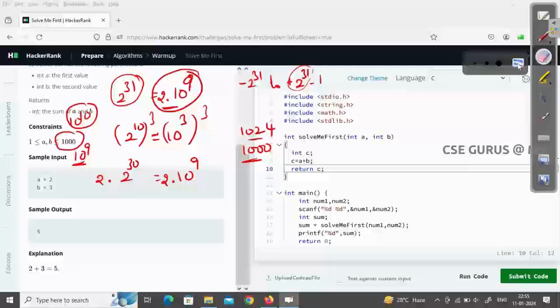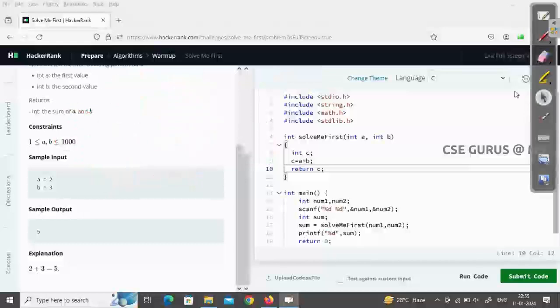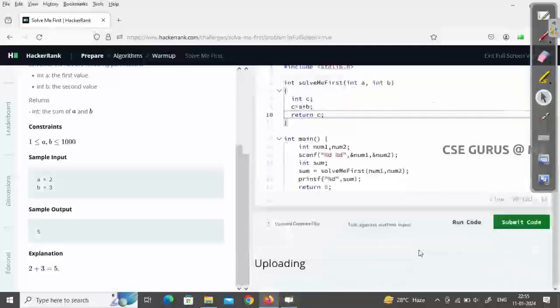So now I'm erasing this. I just want to execute this basic program. Let us see if it is correct or not. First go for run the code. Just run the code. You can see here.